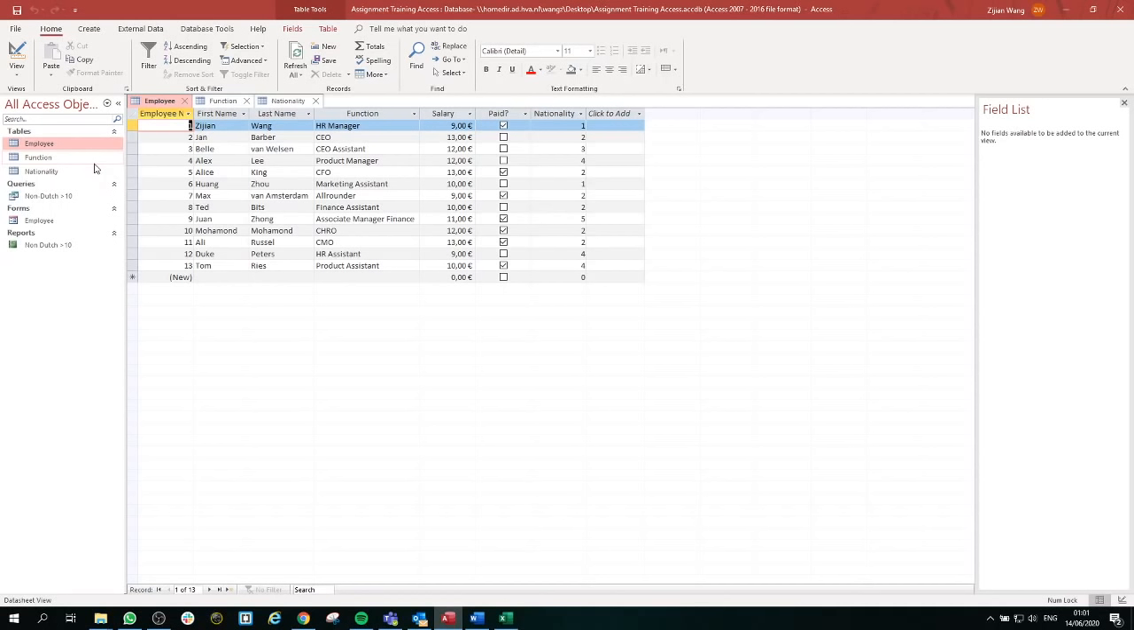But I guess so far you should know how to create the tables, how to make those tables realistic, making sense, and how to link the tables, and how to make query, form, and reports based on what you created. So I would call it the end of the assignment training. This is the Access part.